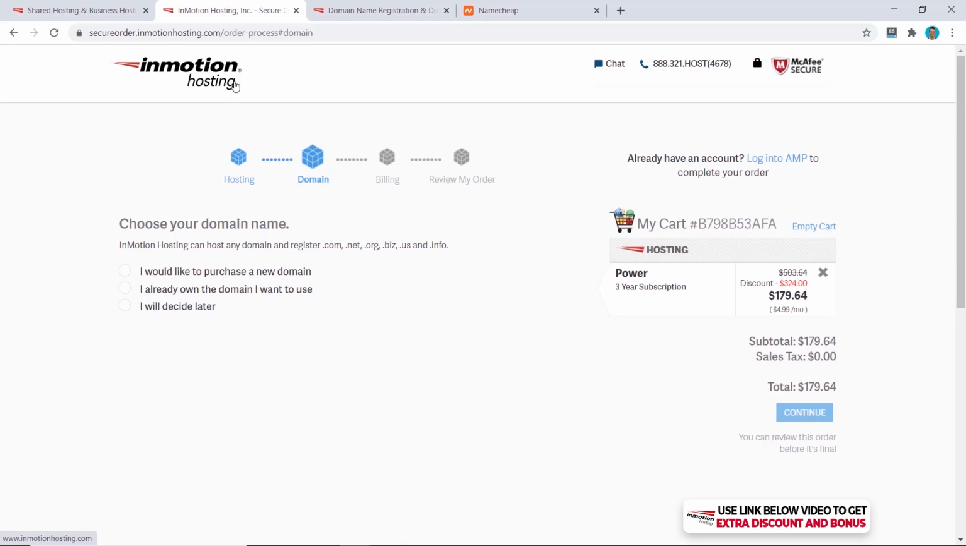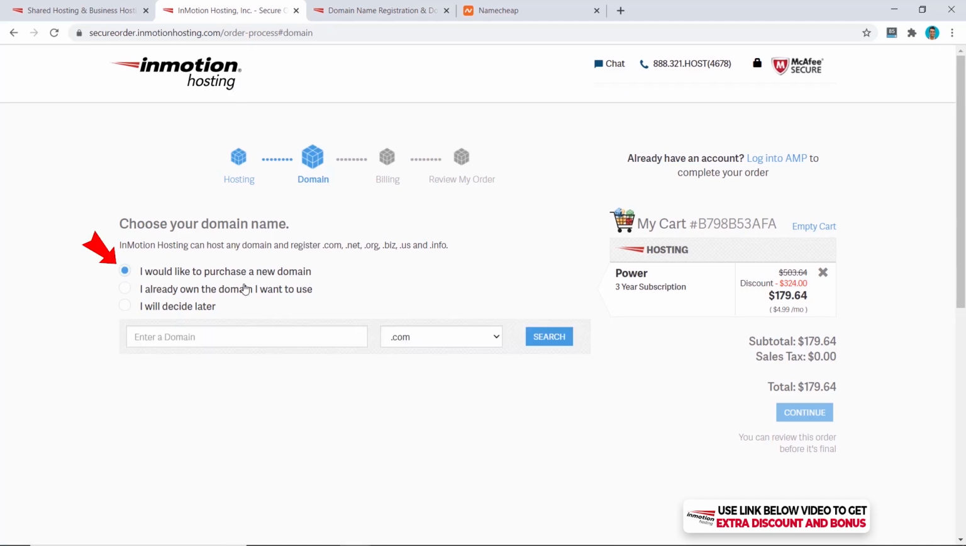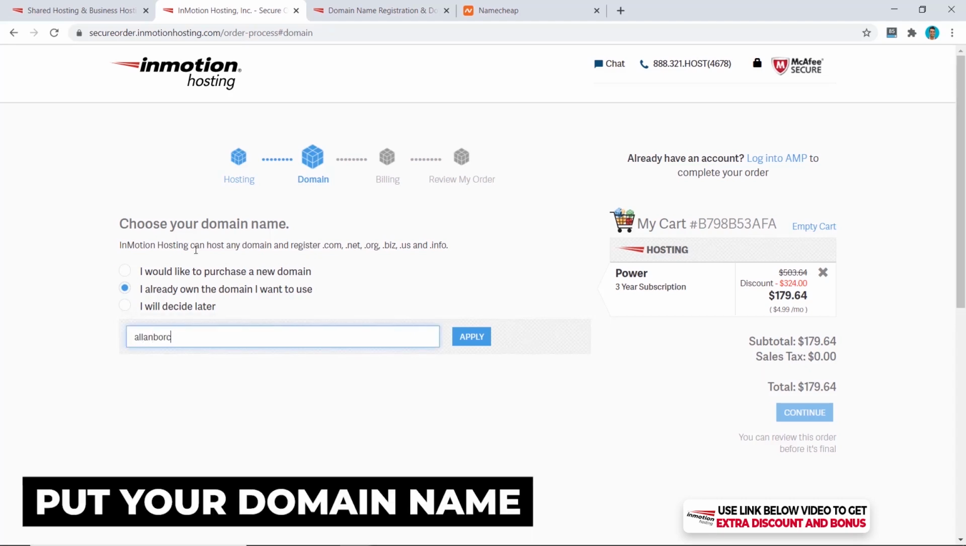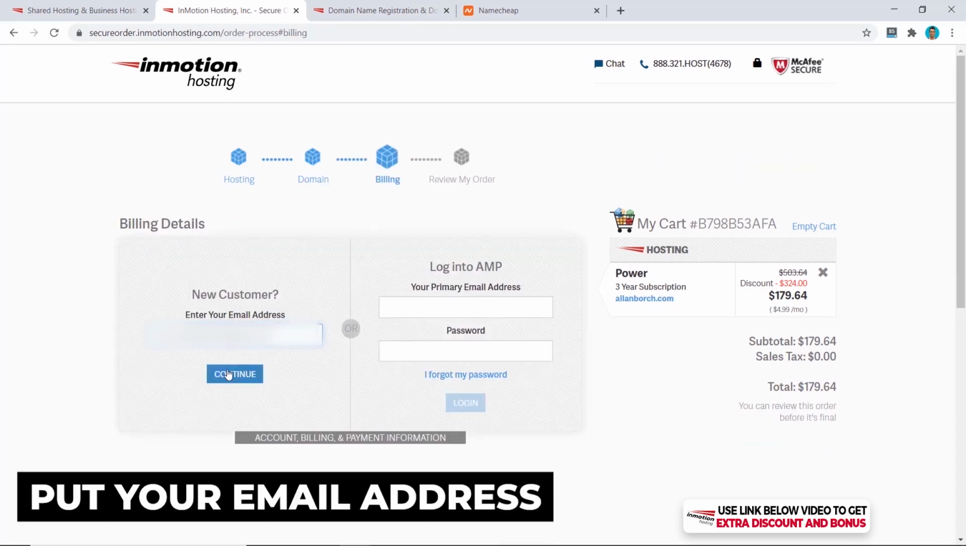But if you don't want to save the money and you just want the easiest way, then you just click on I would like to purchase a new domain, okay? But if you're going to purchase it on Namecheap like me, then click on I already own the domain I want to use. Now put in your domain name, click on apply, put your email address in, continue.